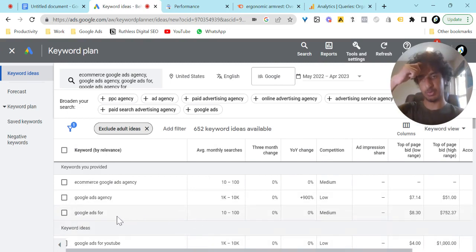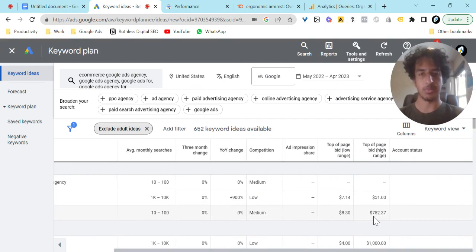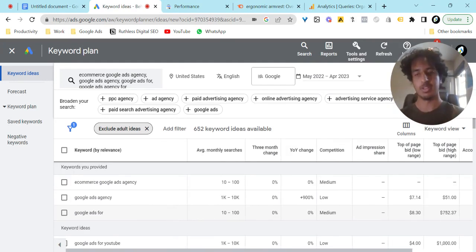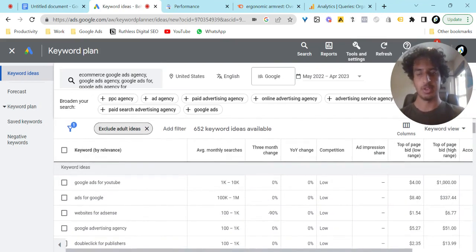As you can see, if we put Google Ads for, that's where it's a little bit more specific, right? Because if you're going to put Google Ads for dentist, you're probably going to end up paying a lot more than, say, just Google Ads agency. And we can see the top of the page bid here is quite astronomically high, reaching all the way to $752. We can safely assume the average cost per click is around $100 to $300 per click, which is quite expensive. Now, that's just a quick breakdown of Google Ads Keyword Planner. What you came here for is how to find more keywords.